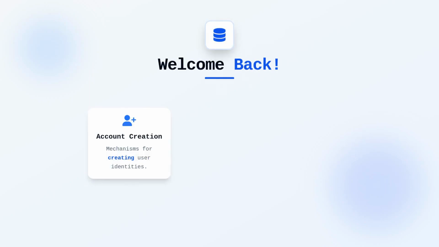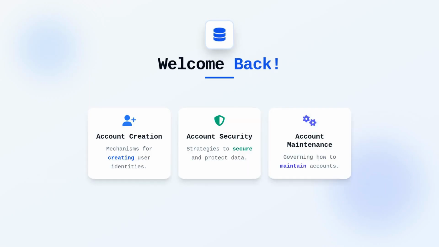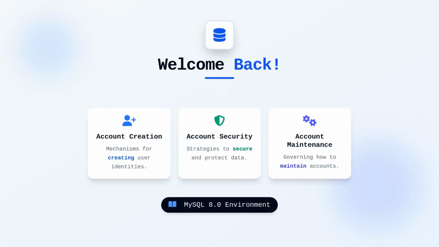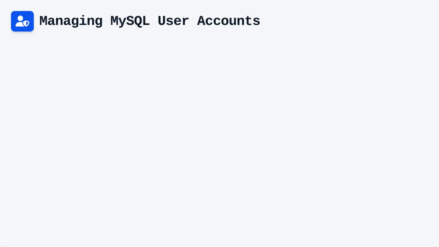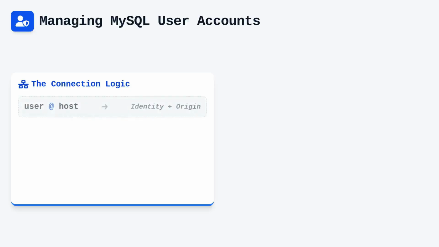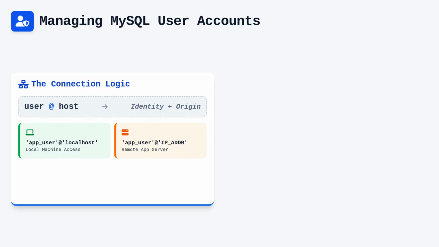Welcome back. In this chapter, we will explore the mechanisms governing how you create, secure, and maintain user accounts within a MySQL 8.0 environment. Managing user accounts begins with understanding the user-at-host syntax, which is fundamental to how MySQL identifies an entry point for a connection. This notation creates a clear distinction between a user named APUser connecting from the local machine versus one connecting from a specific application server identified by an IP address.